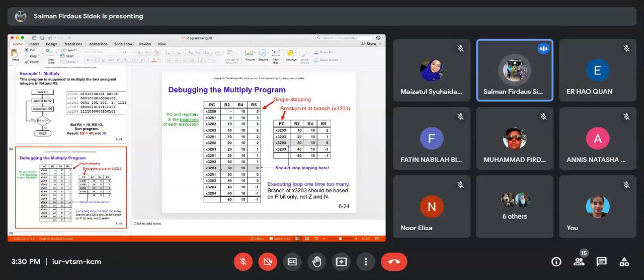So, education about the tracing method, the tracing table, and how to repair errors. No questions, sir. Yang lain macam mana?